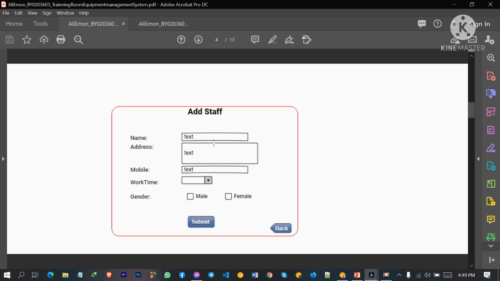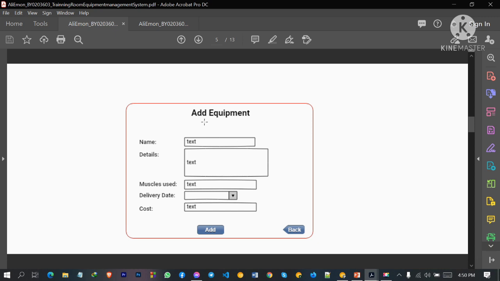In this page admin can add staff by giving staff name, staff address, mobile number, work time, gender, then submit, and all this information will be saved. He can also go back to the previous page by clicking the back button, then add equipment.